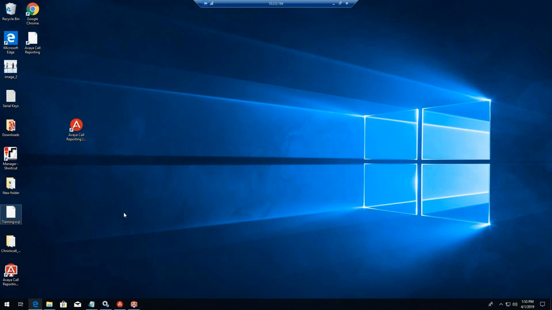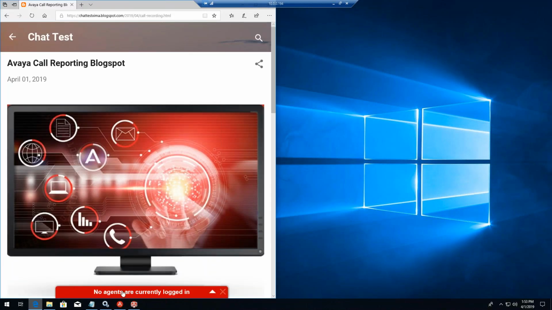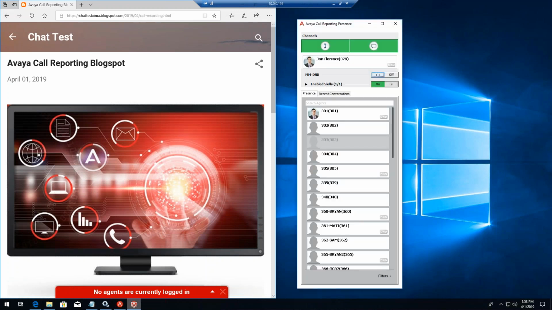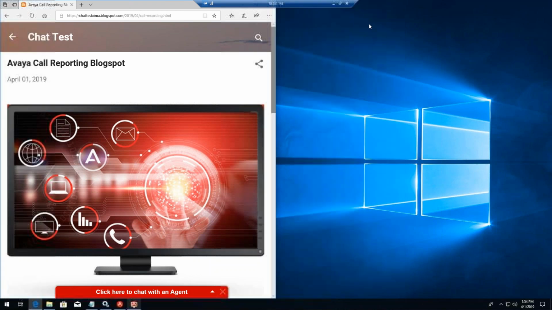I've created for this demo a simple blog spot. Okay, here there are currently no agents available or logged in. If I want to log in as an agent, again, it's the same experience. So I'm going to launch my desktop tool here, make myself ready to receive those calls. The system now sees that I'm logged in and ready, and I can click here to chat with an agent. So I'm going to go ahead and minimize my agent tool, and this is the web page.